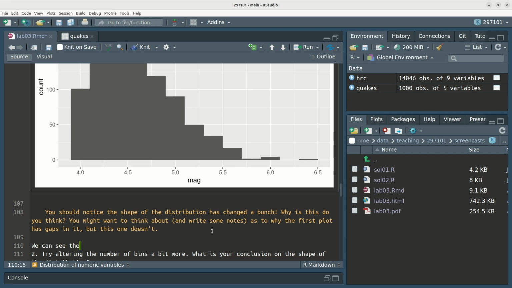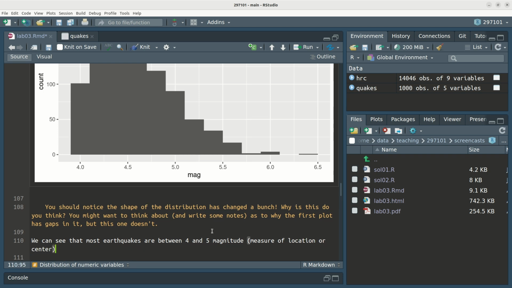We can see the typical value for magnitude, or so we can see that most earthquakes are between 4 and 5 magnitude, right? So that's your measure of location or center. You could also say with the most popular magnitude around 4.5. So this is the mode.